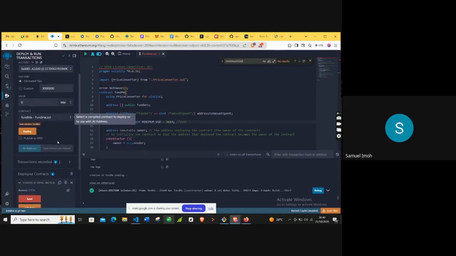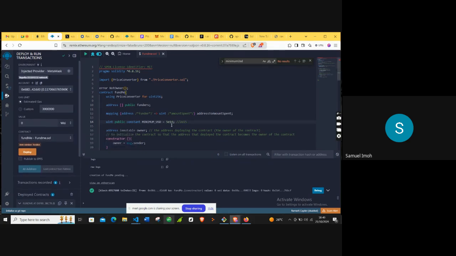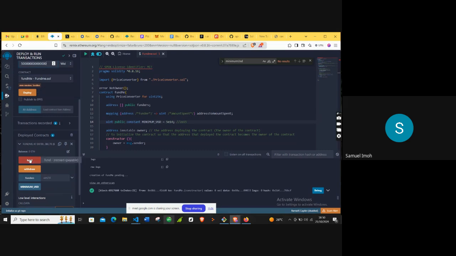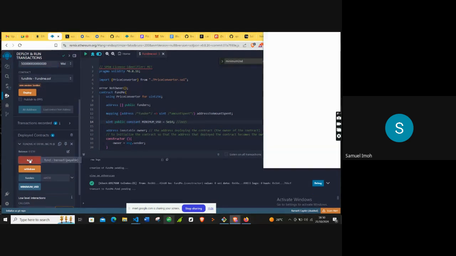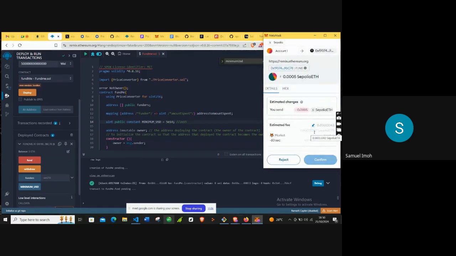let's just run through our tests. Okay, we said that this minimum is 5 raised to power 14. So we can come here and put 5, 1, 2, 3, 4, 5, 6, 7, 8, 9, 10, 11, 12, 13, 14. All right, and then come and fund our contracts. So it's going to open our MetaMask. We want to fund our contracts.